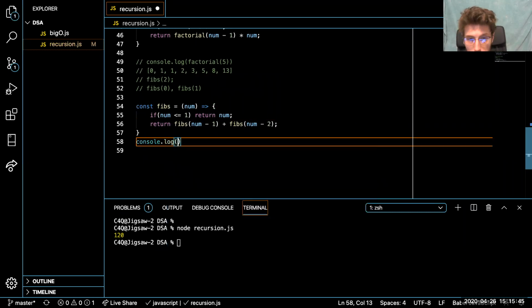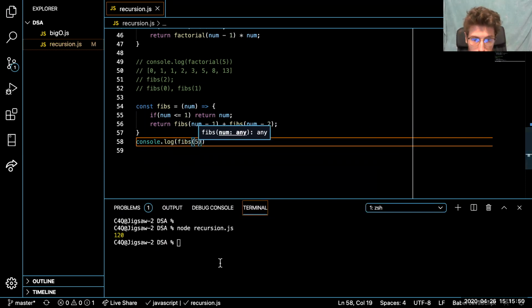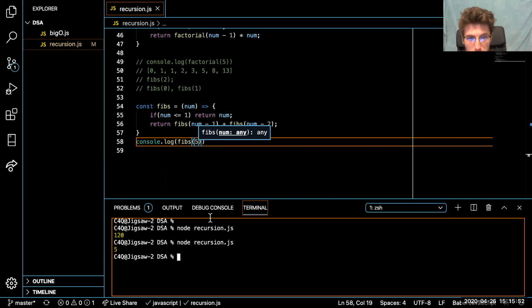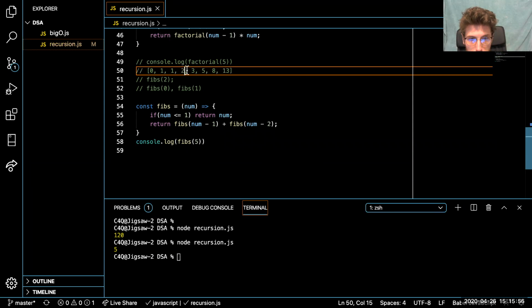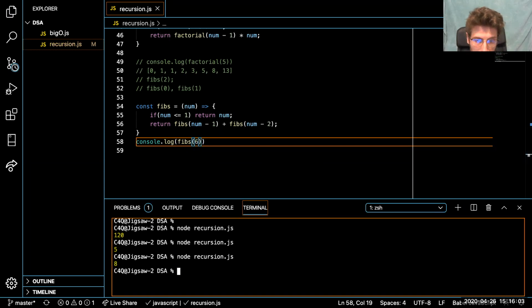And let's give it a shot. Fibs at 5. And we get 5. Is that right? 1, 2, 3, 4, 5. Yep. Let's do one that doesn't look so pattern driven. We'll do 6. We should get 8. And we go, okay, this works.